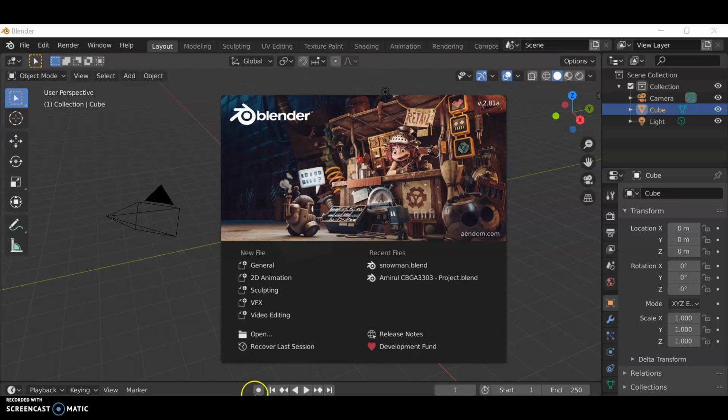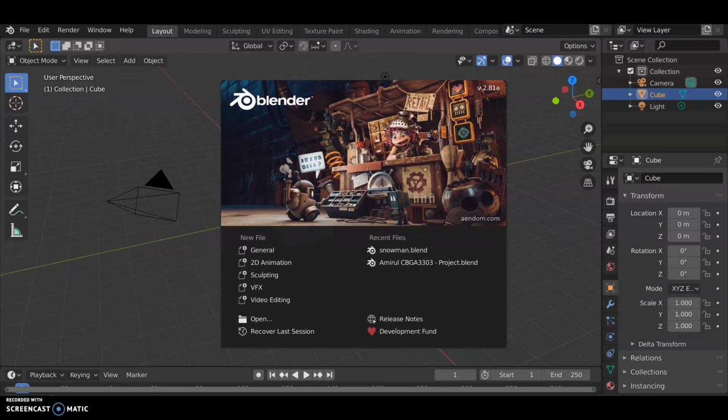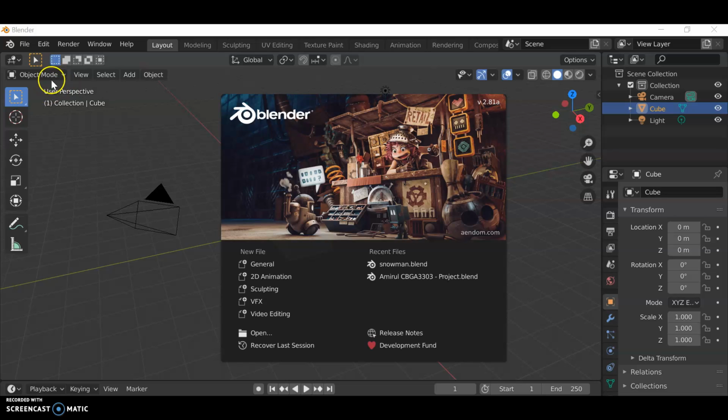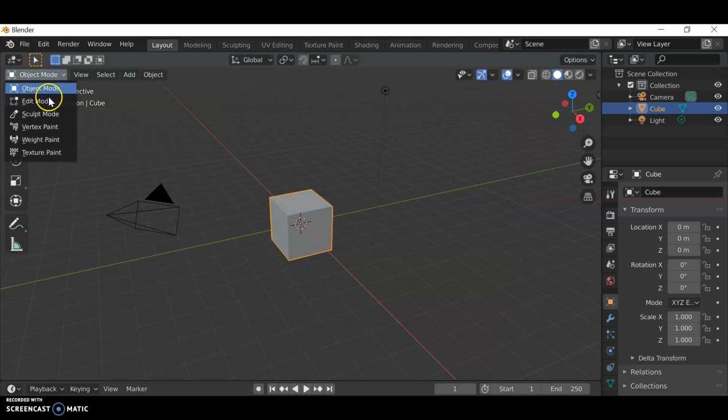For this tutorial, I'm going to show you three different types of mode in Blender. Basically, there are more modes, but I'm going to differentiate the object mode, edit mode, and also sculpt mode. Alright, so this is the default interface. We can use this object, this cube, for this tutorial.